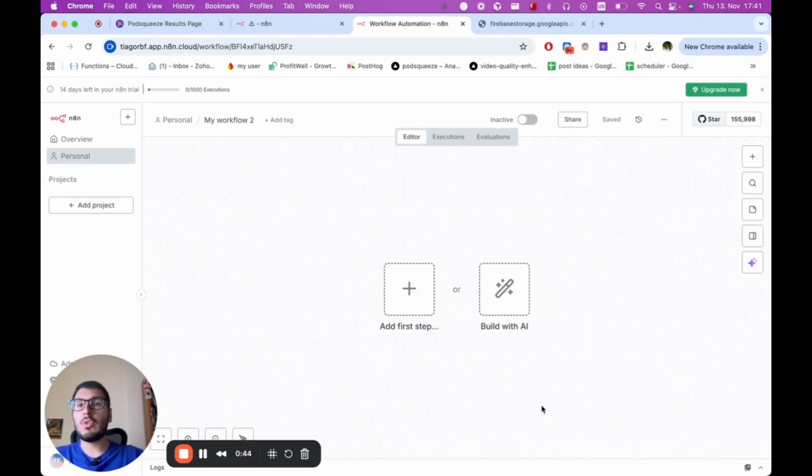But in the meantime, I want to show you how you can create your own integration with Podsqueeze API through N8N without the need of using our own Podsqueeze app. Okay, so it's quite simple.